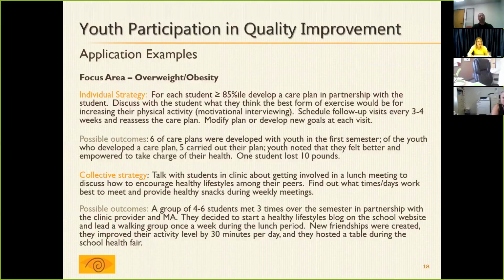So some potential outcomes, let's say you're working with these students who are identified as overweight or obese on their individual care plans and continuing to follow up throughout the school year. Some possible outcomes: 6 care plans were developed with youth in the first semester. Of the youth who developed a care plan, 5 carried out their plan. That alone is a success. The fact that youth are going and carrying out their plan because it was meaningful to them is successful. And so don't discount that.